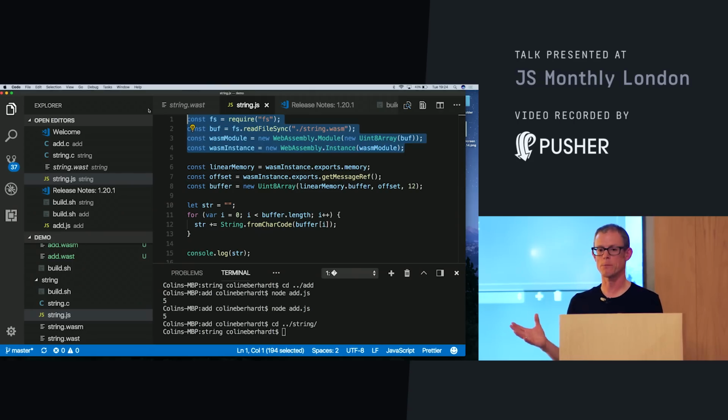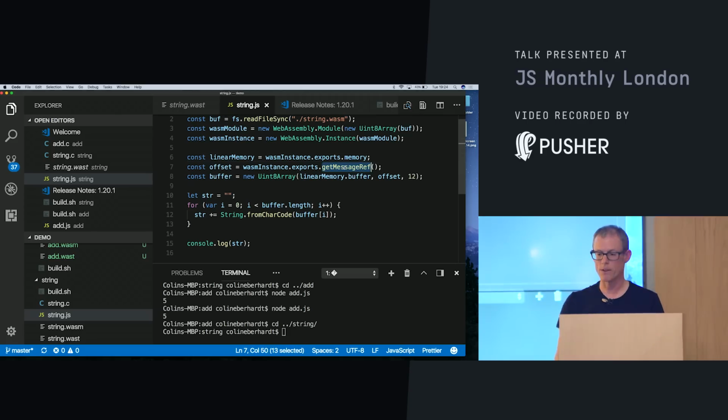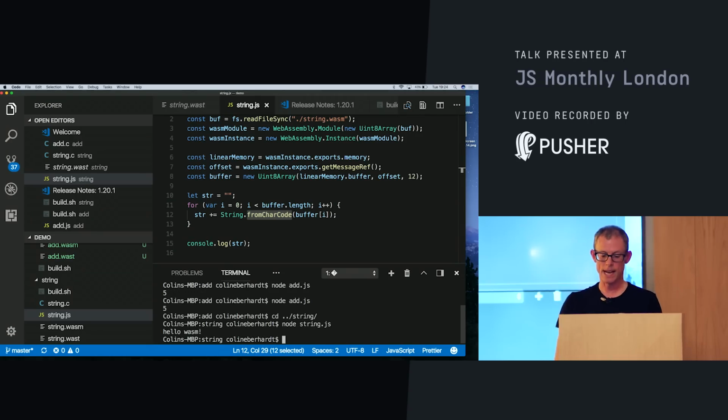So we've seen this bit of code before. This loads our WebAssembly binary and instantiates a module. But now, to return the string, the getMessageRef function isn't returning a string, it's returning an integer, which is an index to the location of that string within linear memory. So I'm having to get hold of a reference to my linear memory, create a buffer, and iterate over that buffer, going byte by byte across my linear memory, reading the data out. And if I execute it, it does indeed say hello Asm.